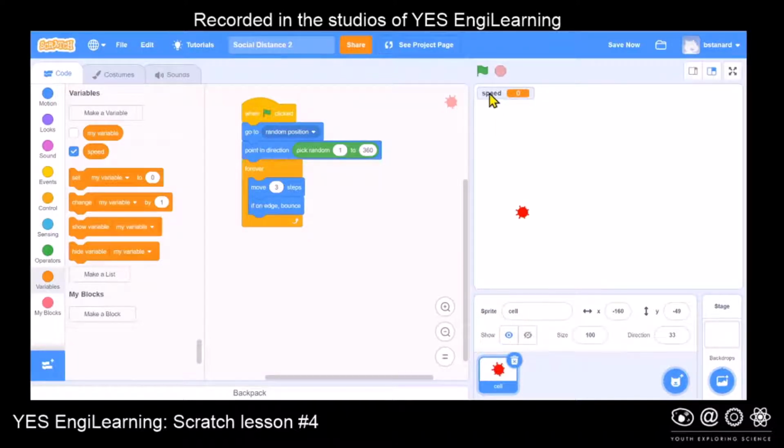Now you'll notice up here, as soon as we put that variable in, you'll remember this if you did the lesson on keeping score. Up here it was called score, now it's called speed. I really don't need to show that up here because right now his speed, I'm going to set it to 3. So I'm going to come over here and uncheck speed, and that disappears. It's still there, but I'm just not showing it.